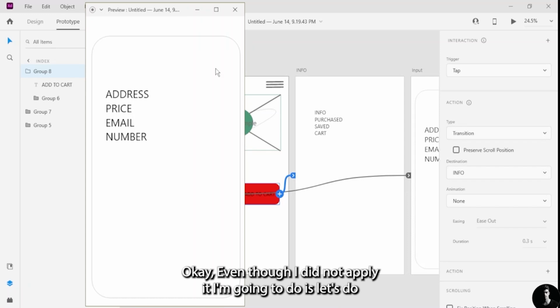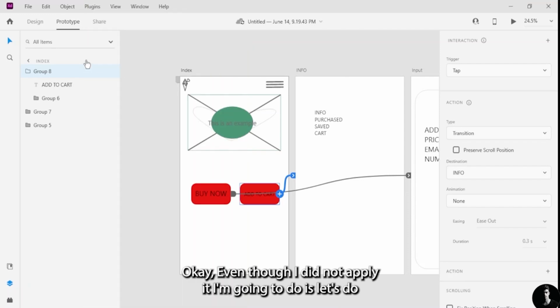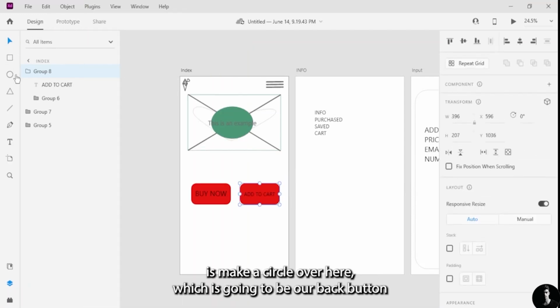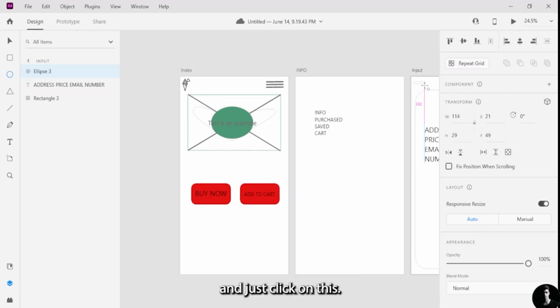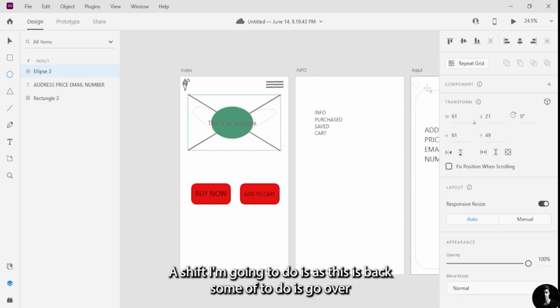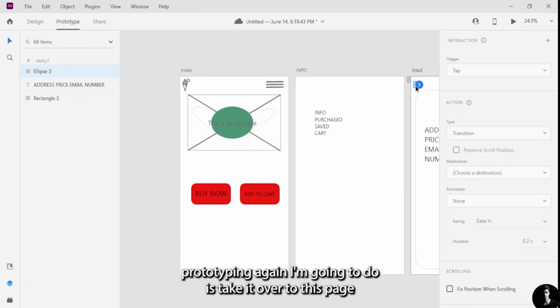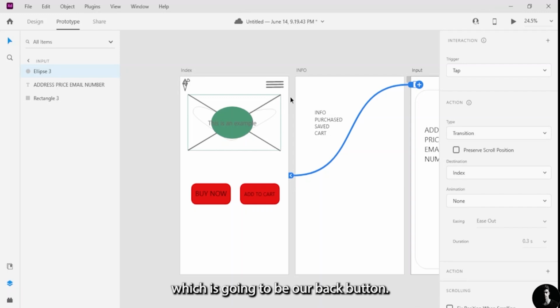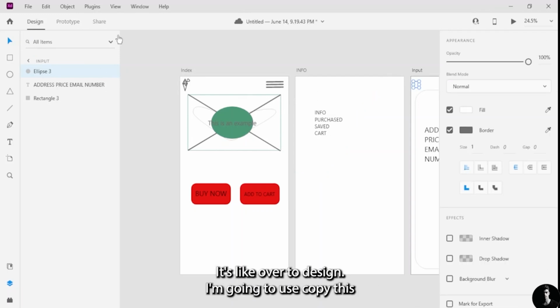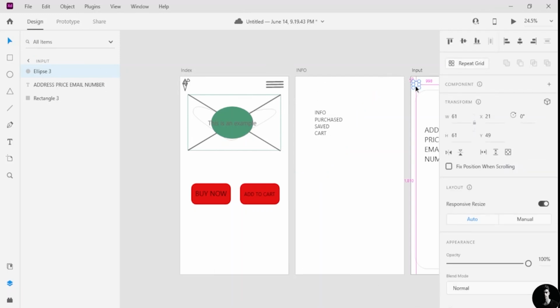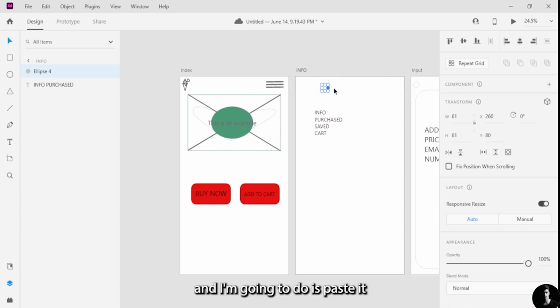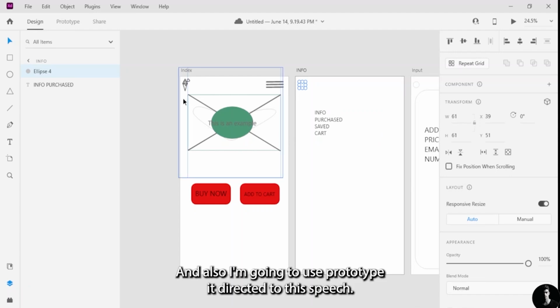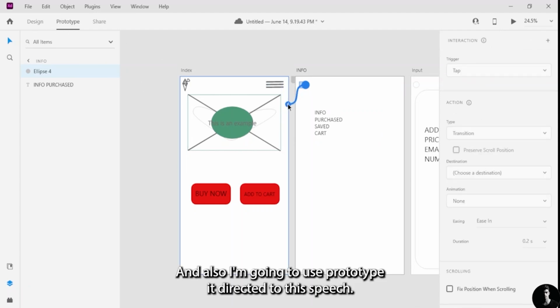Even though I did not apply it, let's say I'm going to make a circle over here, which is going to be our back button. I'm going to click on this, hold on the shift. Now, as this is back, I'm going to go over to prototyping again and take it over to this page, which is going to be our back button. I can do the same thing over here. Click over the design, copy this, and paste it right over here so that I can use it whenever I want. And also I'm going to prototype it directly to this page.